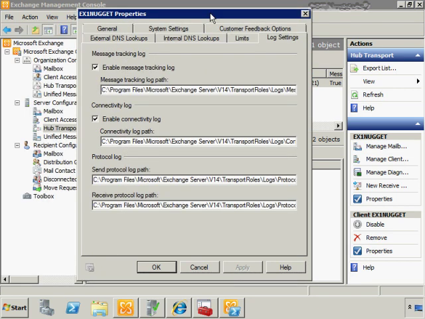Now, there's not a lot to take a look at here. Pretty much all we have the access to do is either enable or disable either message tracking or connectivity logging for this environment. And we can choose where we want that log path to be. Again, be conscious of these log paths so that you don't end up filling up that C drive on your server.